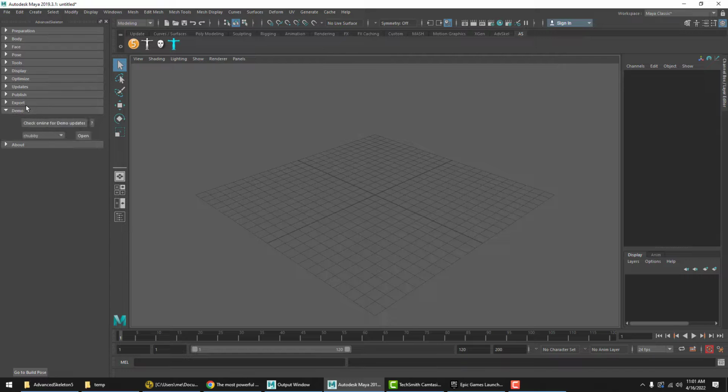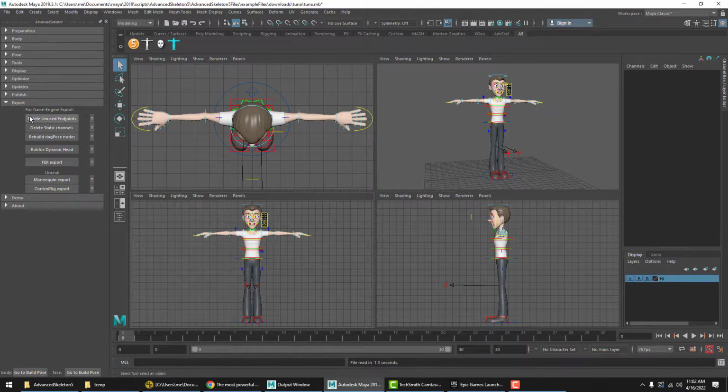We'll open one of the demo characters to use for this. Let's go with Tuna, and we'll go to the export section here, and let's do the mannequin export. Now the first thing that pops up here is asking which mannequin skeletal structure to use. There's a couple options here. The one called mannequin, that's the character that comes with Unreal 4.